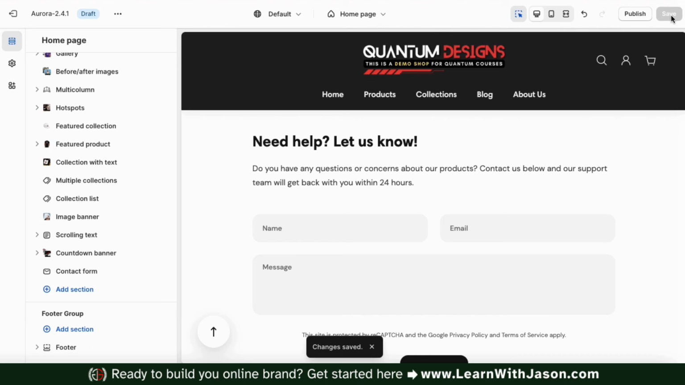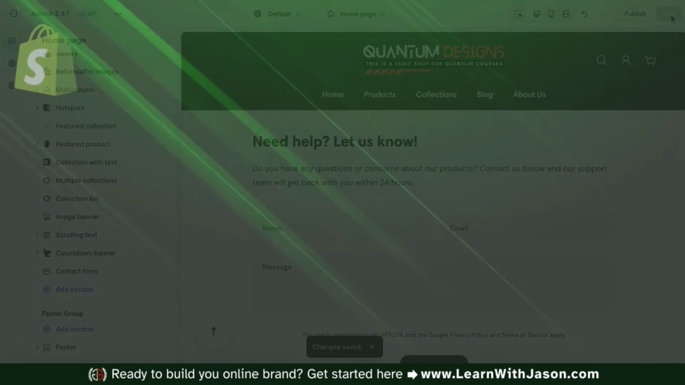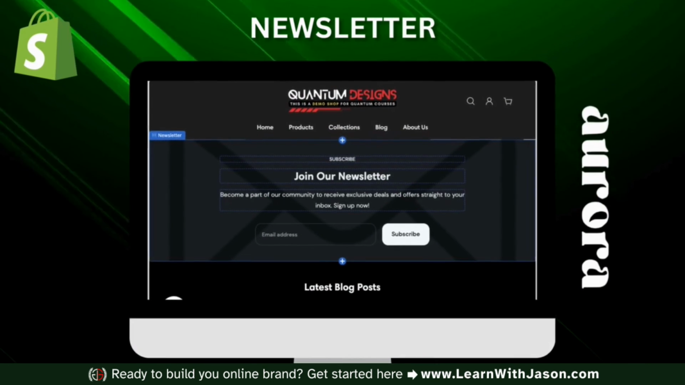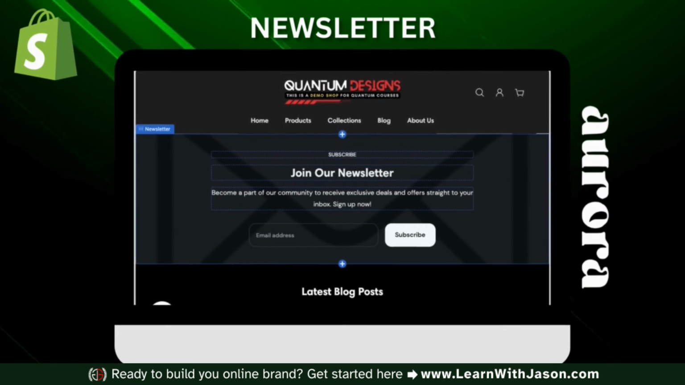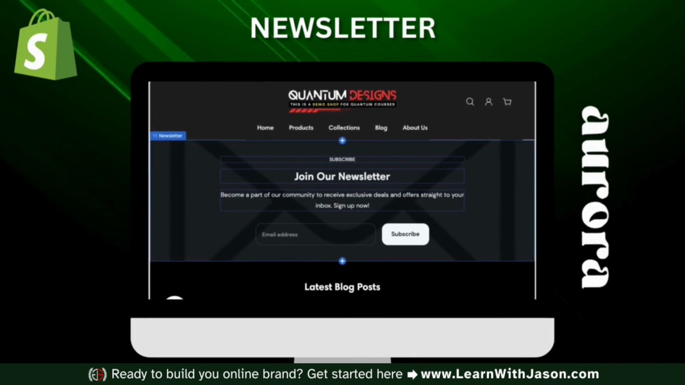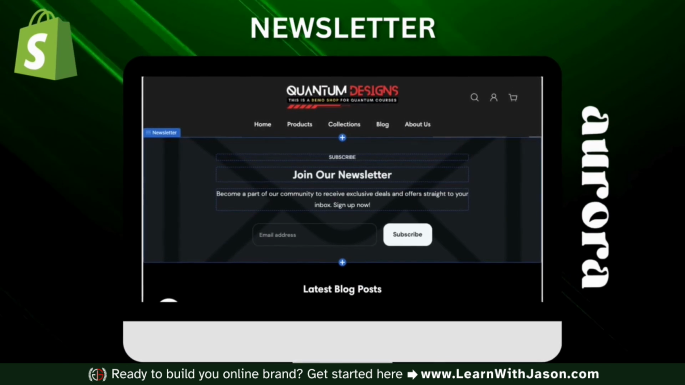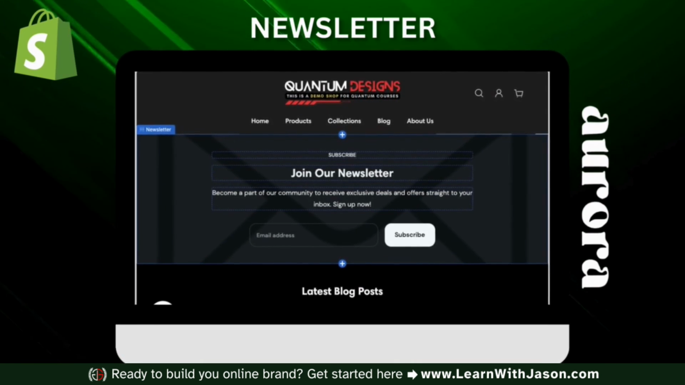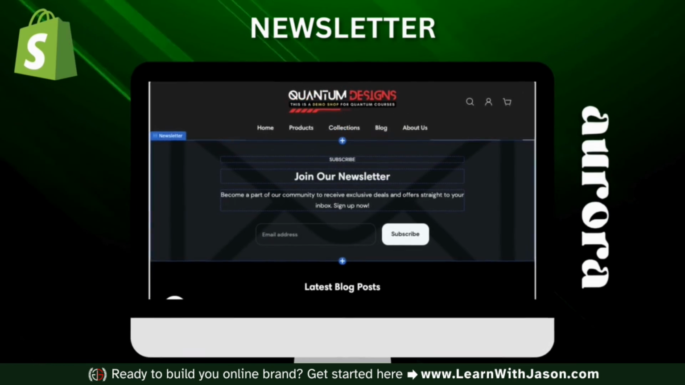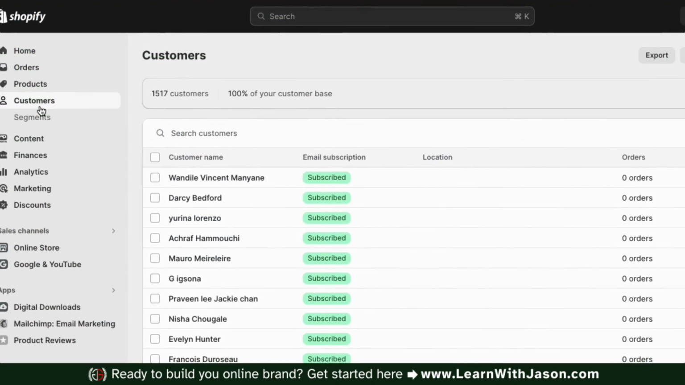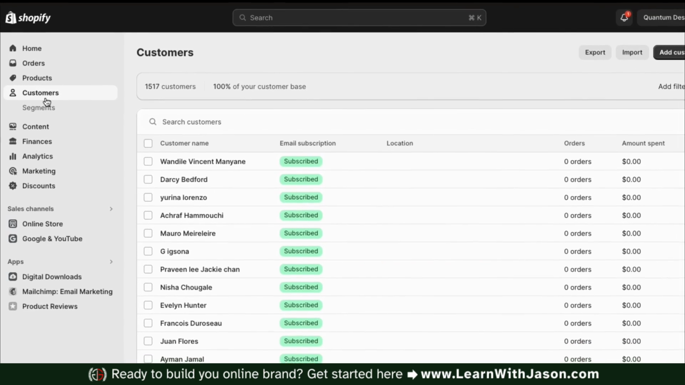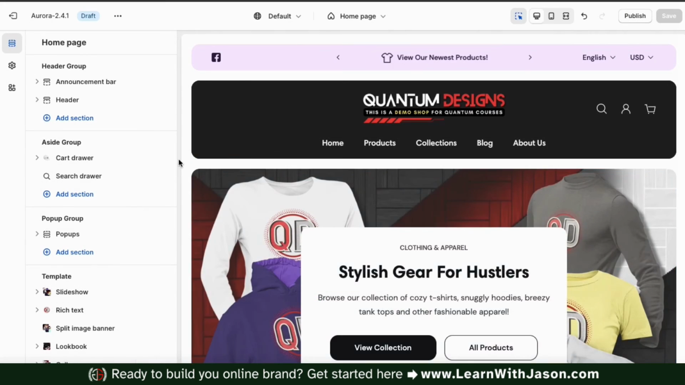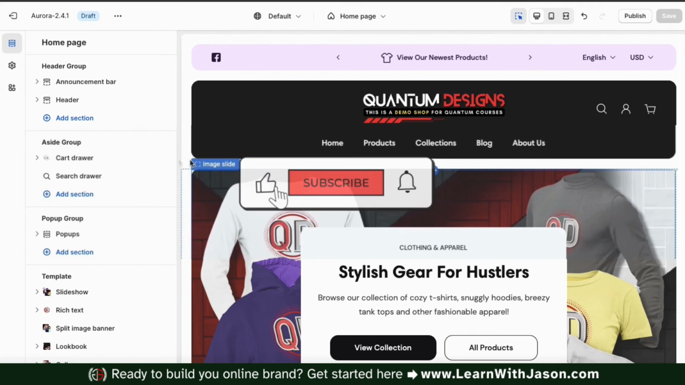Next, let's go over how to collect customer email addresses with a newsletter sign-up. Adding a newsletter sign-up is a great way to grow your email list and connect with customers through email marketing campaigns. The newsletter sign-up section features a heading with text, a field where customers can enter their email, and a sign-up button. Email addresses that you collect will be stored in the email subscribers section on the customer page in your Shopify admin menu. So let's go over how to add a newsletter section to my Shopify homepage.